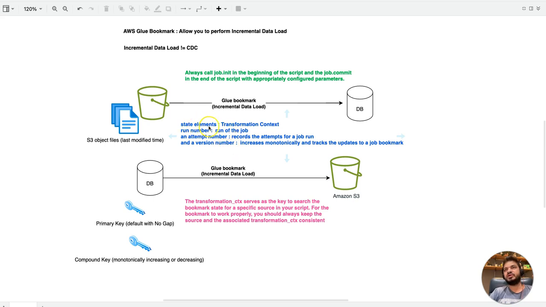This should remain constant for all the sources throughout the job. I will be talking about it when I give you an example. Next is the job run, which tells you how many times the job has been executed. Then there is the attempt, like how many successful attempts have been performed, and then the version, which keeps increasing every time there's a successful run of the job. That's how it keeps track of your job as well as the state of the job.